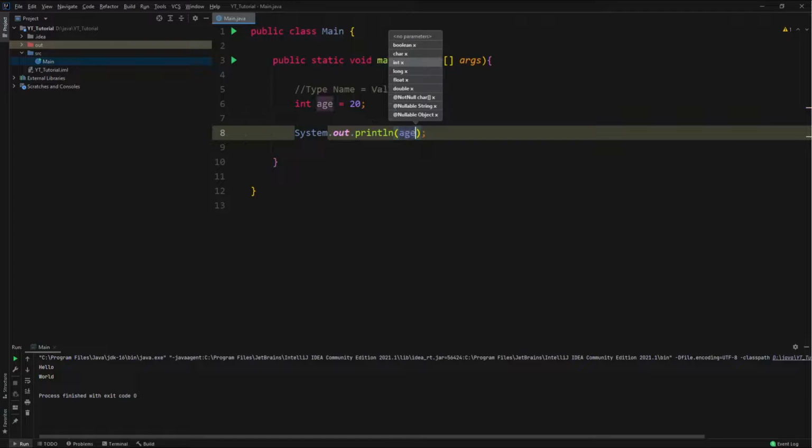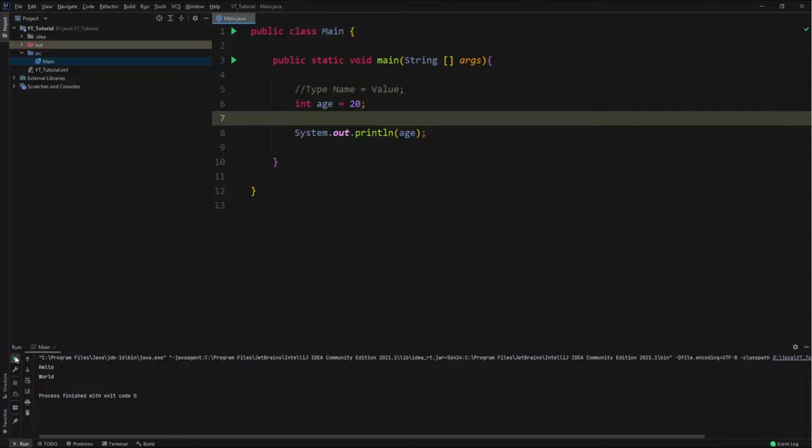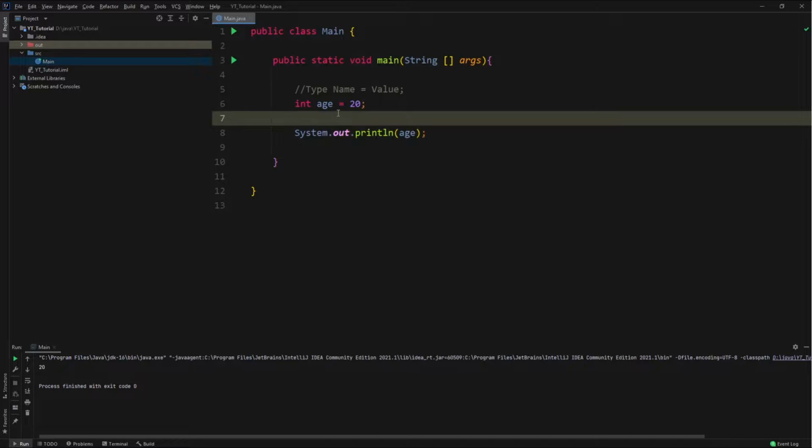And you can just write age right in here. And now this will print the value. So we're just going to take the value out of the box and print it to the console. Yep, 20. We can access these values. So let's add another one.